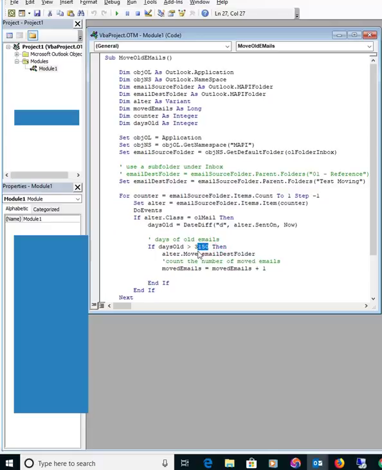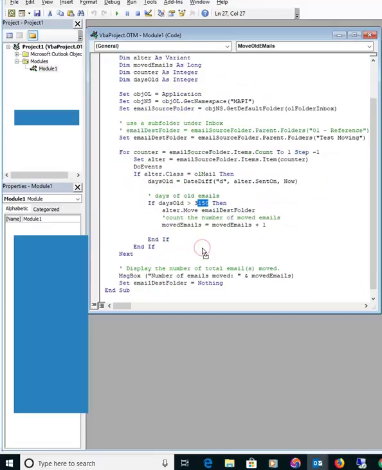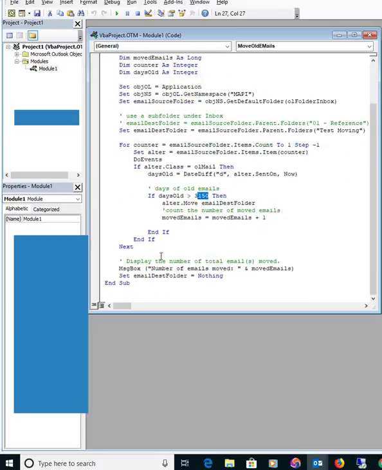You can adjust this value to anything you want. You can do 2 years, for example, or 1 year, 365. You can adjust this value accordingly. And then at the end here, I'm just displaying a message to the user, outputting the number of emails that have been moved from my inbox to my test moving folder.